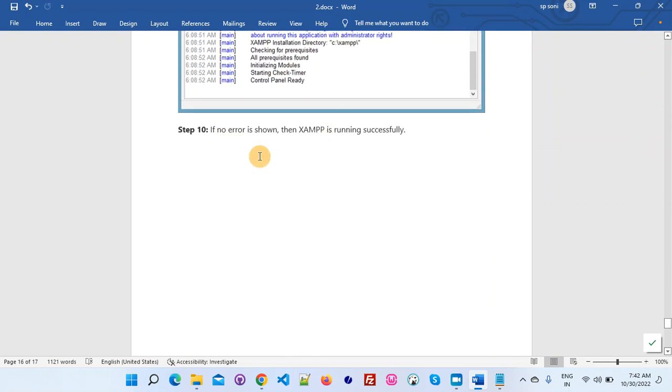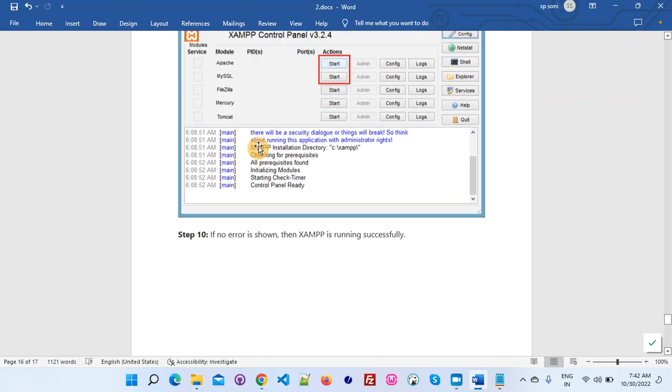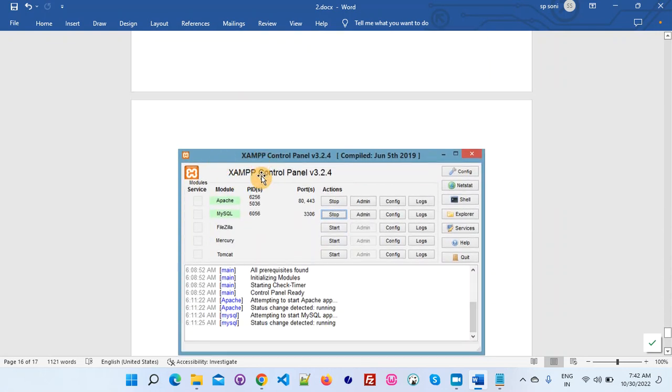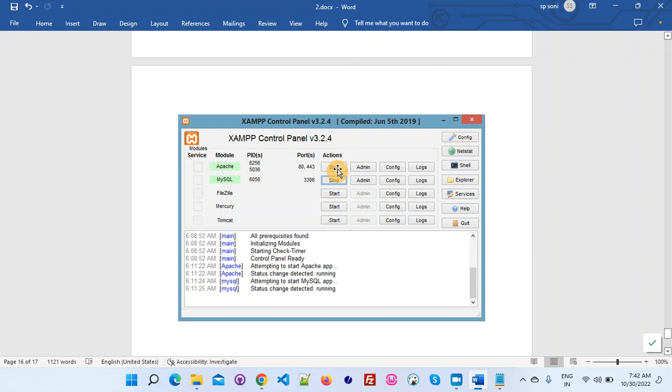If there is no error, XAMPP is running successfully, which means you will be able to start your development in PHP. Once you have started, you can see the respective button is showing stop, and it assigns some ports. Apache runs on port number 80, and 443 is just for SSL, the secure socket layer, and the default port for MySQL is 3306. These are the free ports available for running these services in your computer. If you want to customize this, you definitely can.